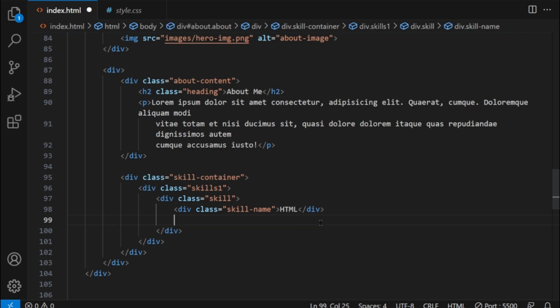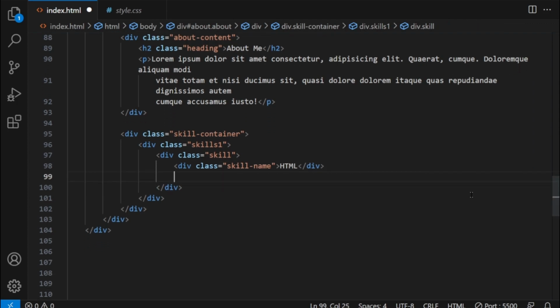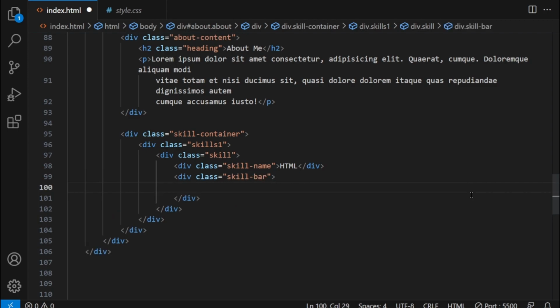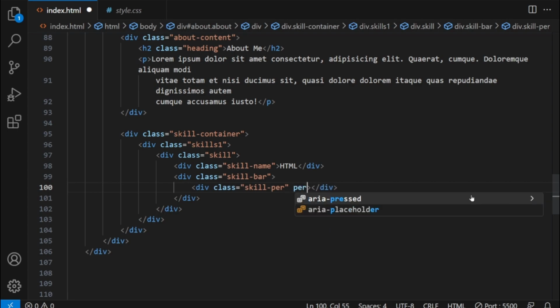This is the heading, so the heading will be HTML. Within div, make another div with the class SkillBar. Lastly, create another div with the class SkillPer. Include an attribute per with a value of 90% and add a style attribute with a max width of 90%.